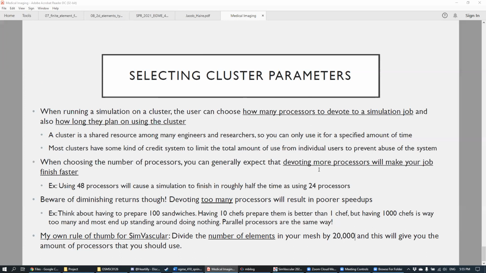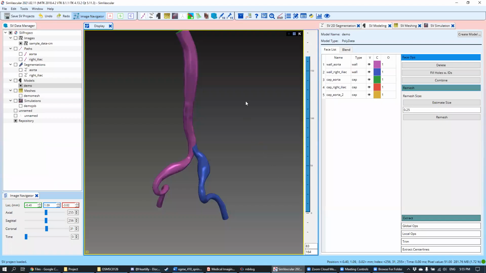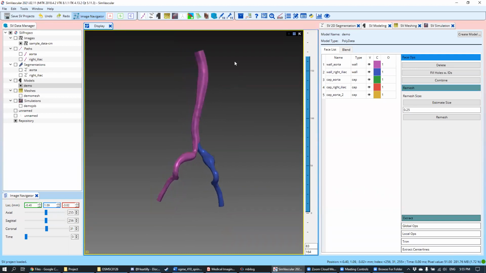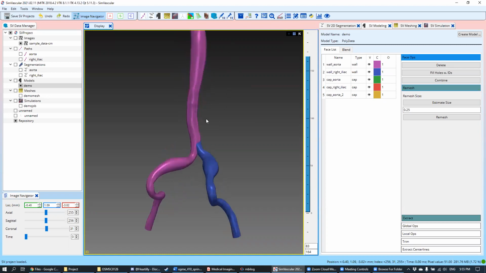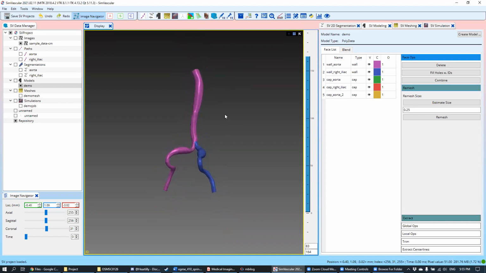Okay, and so now let's jump into SimVascular and see how we actually set up a CFD simulation in here. Remember, I'm working with the demo project that I uploaded onto Canvas. If you want to download that and follow along, you can. I did this to make sure that we're all on the same page. But if you just want to sit and watch right now and refer to the recording later, that's perfectly fine too.